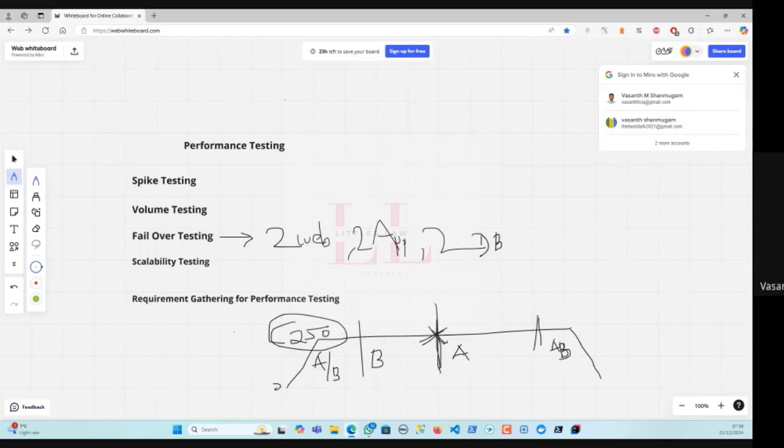Any doubts so far in terms of your failover testing? Yeah, Vasant. I'm still a bit not clear on this. How can we do the failover as a tester? We're simulating the load.